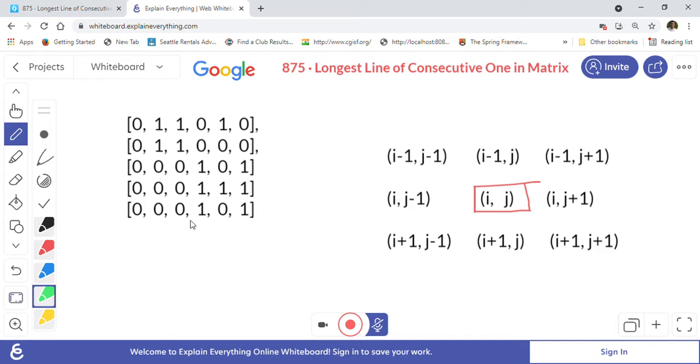Here the longest line can be vertical. For example, this one can be one line. This vertical line has length 3. If you consider a horizontal line, like 1 1 1, this is one horizontal line of ones, so its length is also 3. This is the way a line can be formed, either vertical or horizontal.